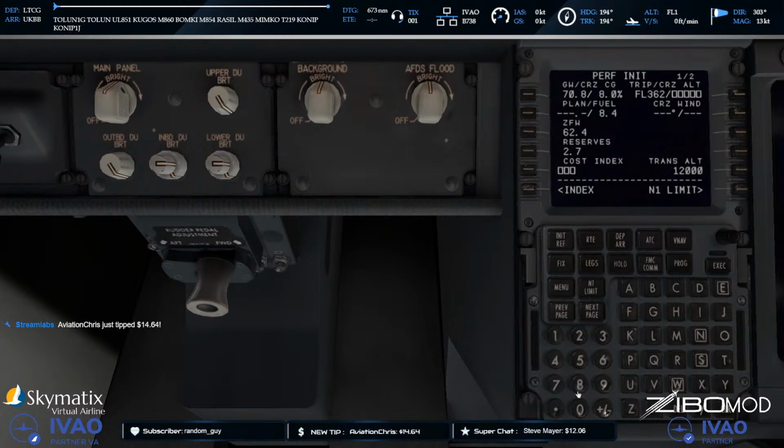Right, cost index. We're gonna run at 80. Ooh, I've still got it at 20 there. I don't care. I'm gonna run at 80. I'm gonna go to 310.